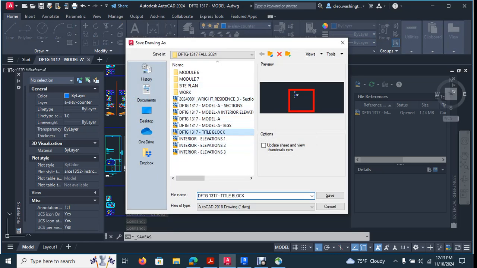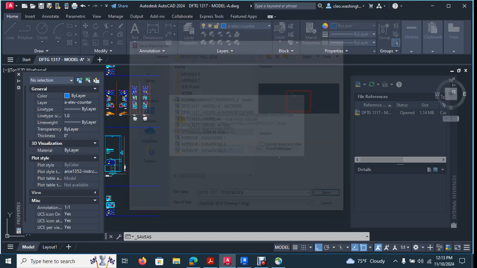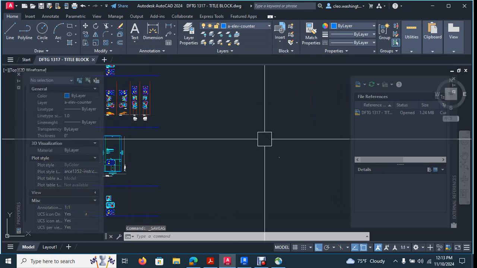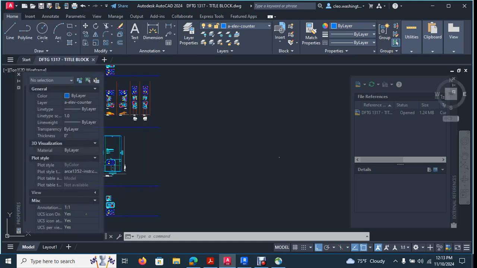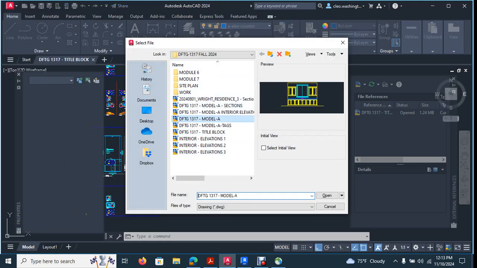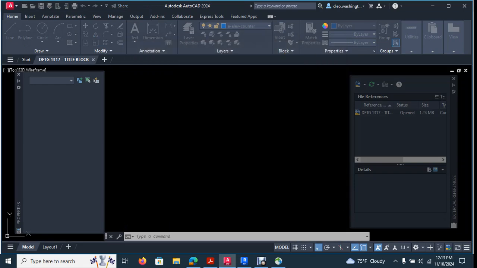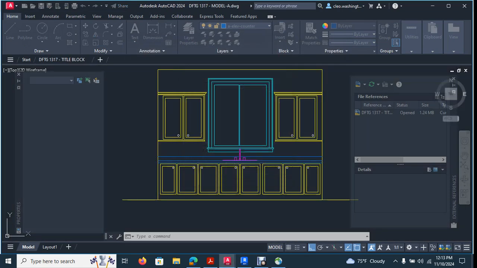I already created mine, but you'll have to rename yours. And just create a file called title block and save it. Okay. So now you have your title block file, and let's go ahead and open up that Model A drawing where we actually went in and we created.